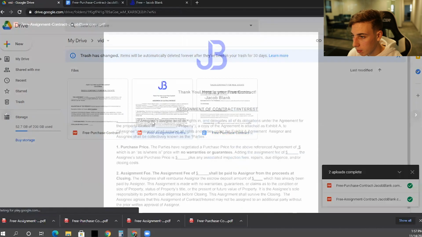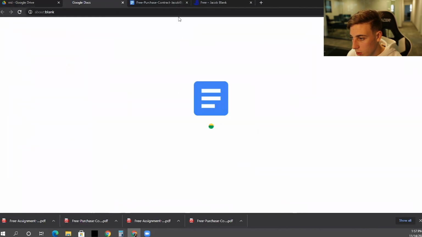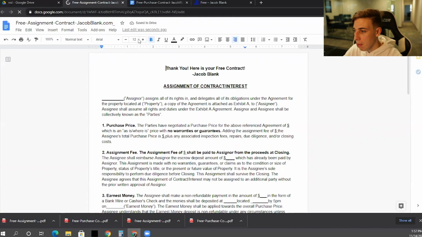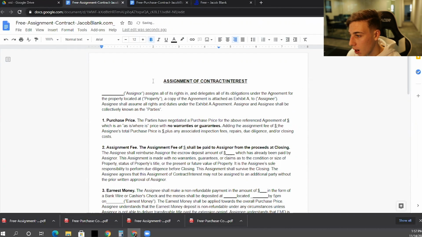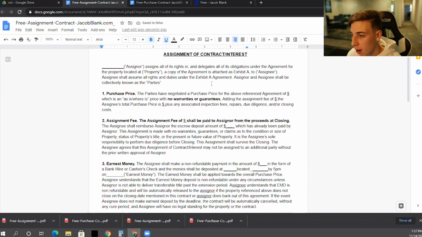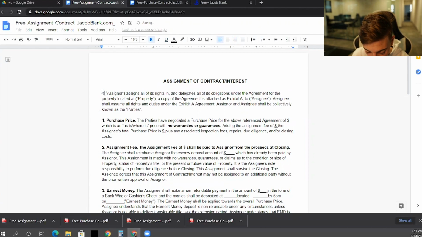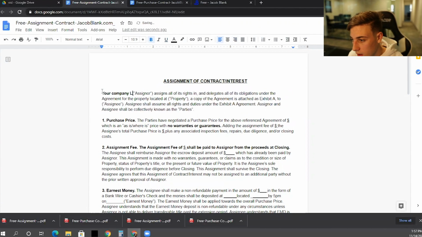Let's open it up in Google Docs. Here we go. All right. So because you got it for free, I leave you a little message here. You can delete this message. Now here, assignment of contract / interest. Now, we are the assignor, so you're going to add your company here or your name. So your company, LLC, right here.